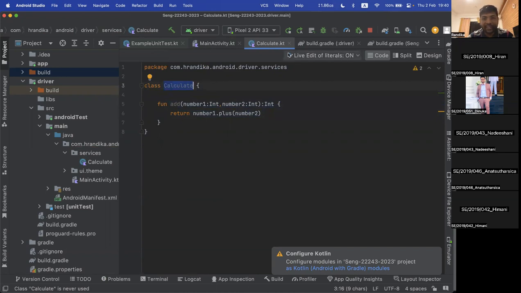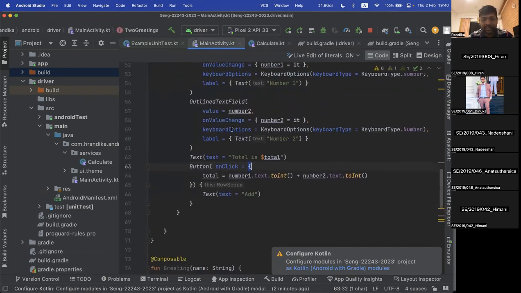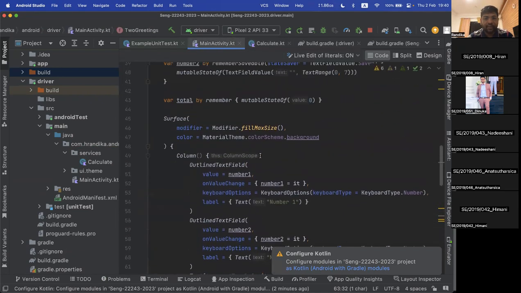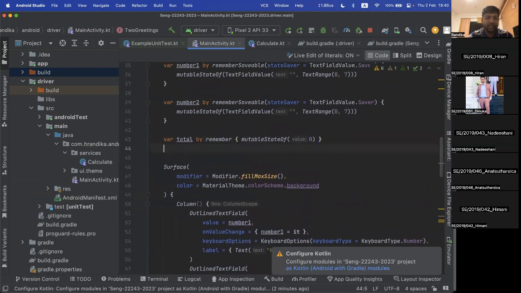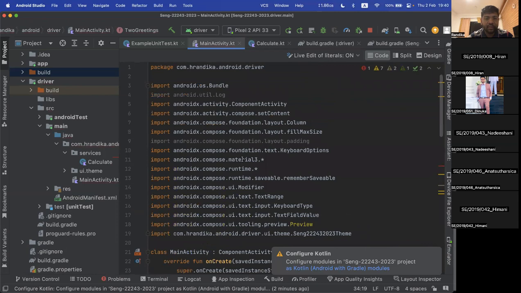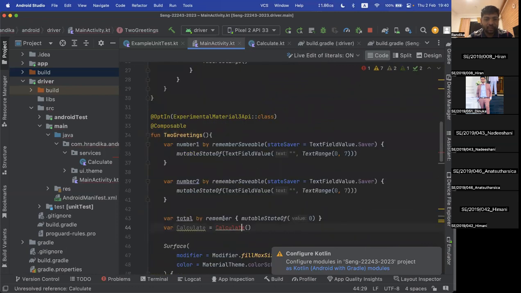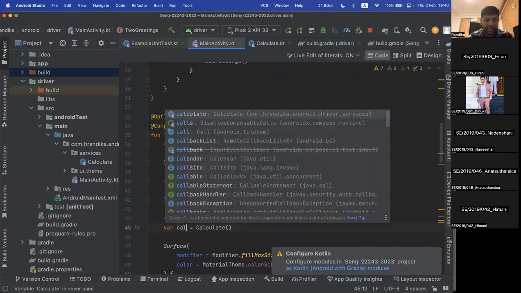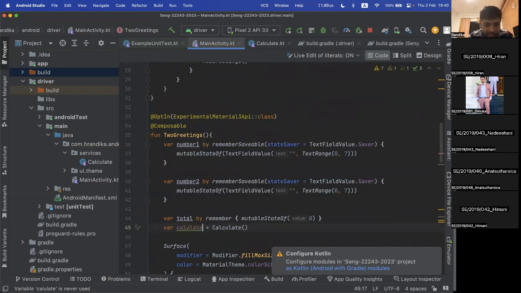So I will go with calculator in here. I will create an instance, var calculate, an instance of calculate. We will import it. Sorry, what is the import button in here? Option calculate. I'll say calculate.